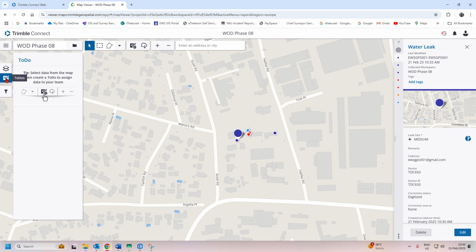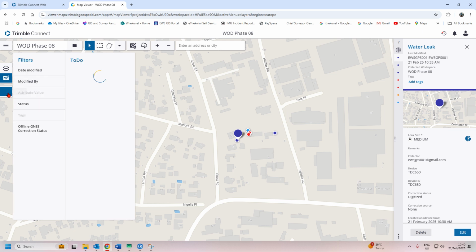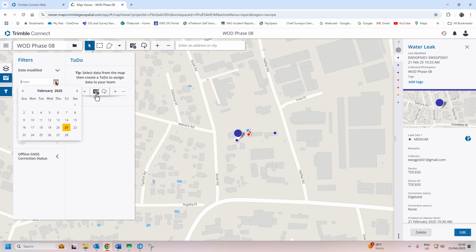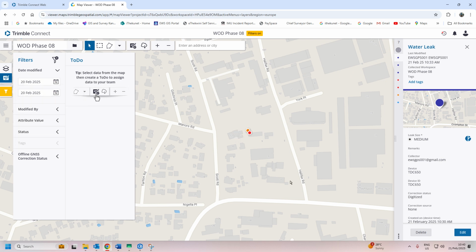So you can add filters. That's a task button. We don't have any tasks set up. That's going to be a separate video. You can put your filters on. You want things that were just GPSed today. It'll just show you what was GPSed today. Those were the points that were GPSed yesterday.